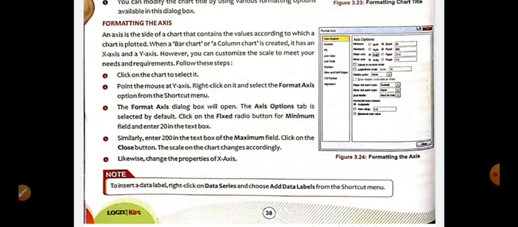Follow these steps. Click on the chart to select it. Point the mouse at the y-axis. Right click on it and select the format axis option from the shortcut menu. The format axis dialog box will open. The axis option tab is selected by default. Click on the fixed radio button for the minimum field and enter 20 in the text box. Similarly, enter 200 in the text box of the maximum field. Click on the close button. The scale on the chart changes accordingly. Likewise, change the properties of the x-axis.